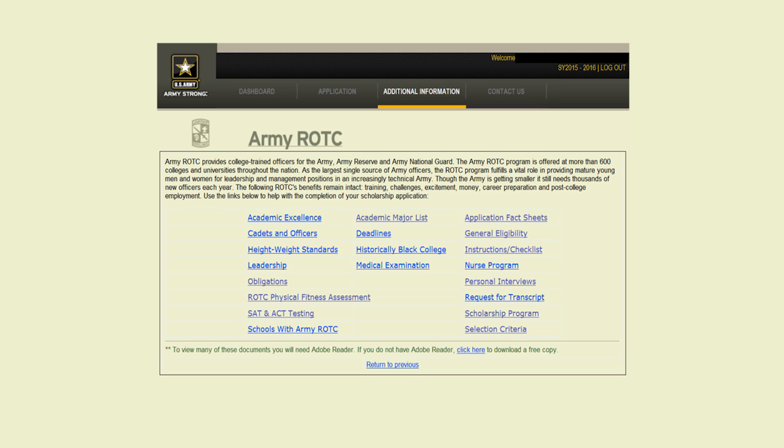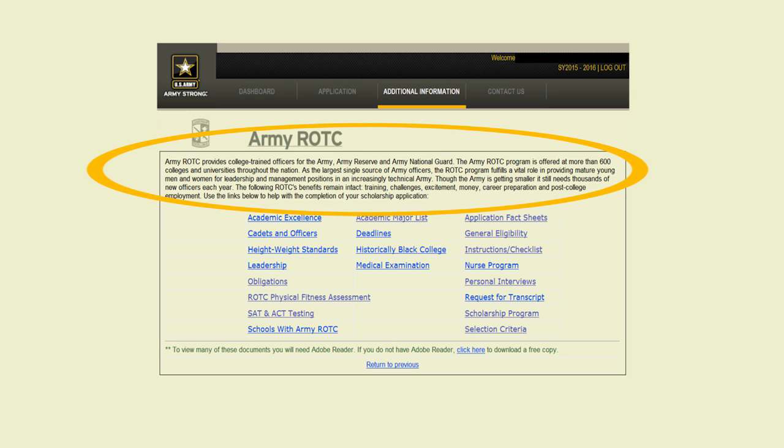Notice the additional information tab. Normally this would be something you would look at last, and that's only if you had time, but this is actually something you might want to look at first. There's a gold mine of information here. It tells you right up front what the program is looking for and things you can expect. Deadlines so you don't miss the boat. It tells you who's eligible, and it even tells you what the selection criteria is.